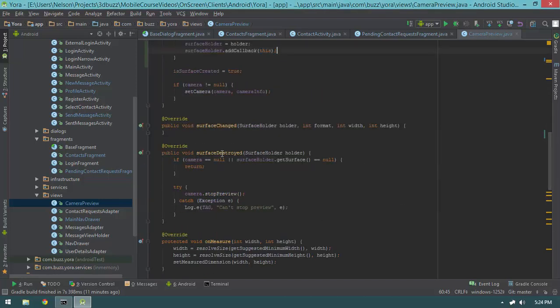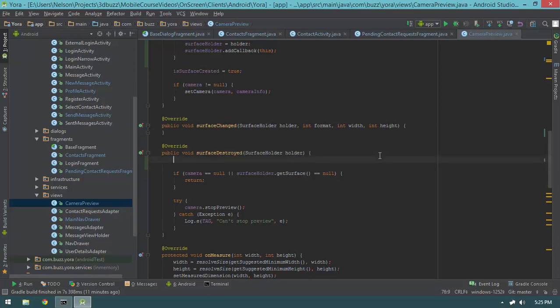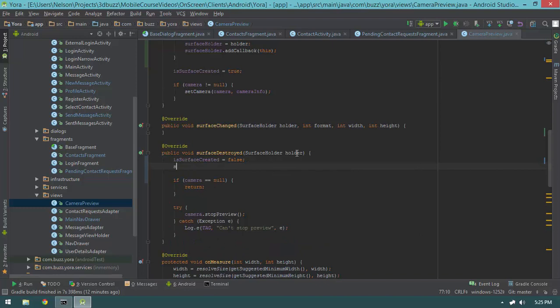Now let's jump into our surfaceDestroyed. It's no longer the assumption that once the surfaceDestroyed method is called, the surface view is done. So we have to make it a little bit more resilient by releasing our surface and potentially stopping our preview, which we do down there, but also making sure we set certain things to null. So I am going to remove this secondary condition, so it's just if camera equals null, and you'll see why I did that in a second, because I'm going to reset isSurfaceCreated back to false, and I'm going to say surfaceHolder equals null.